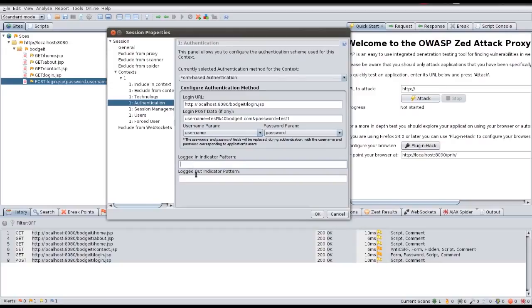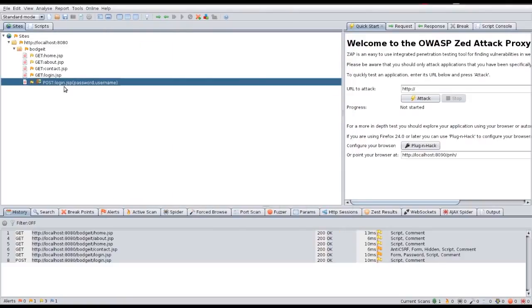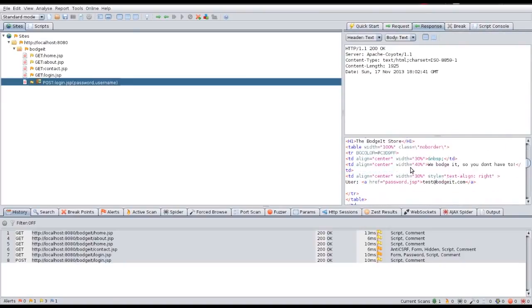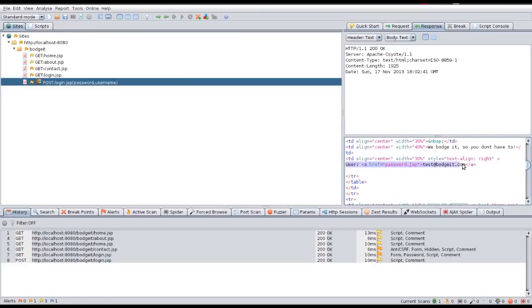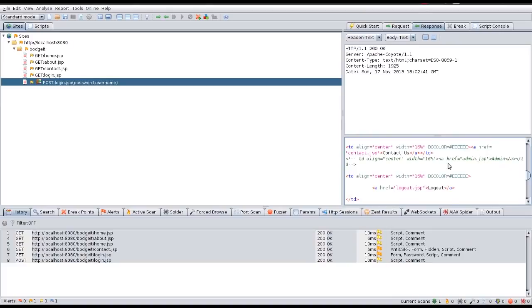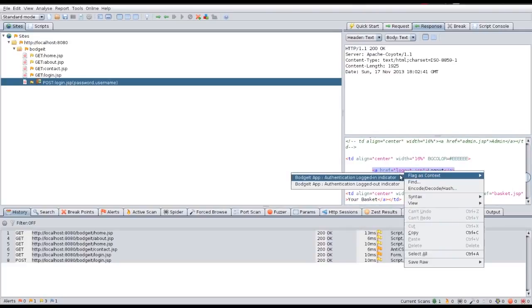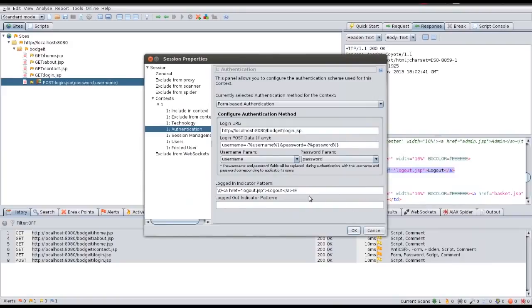Then we would have to fill in the logged in and logged out indicators. There's also an easier way to do this besides directly typing everything here, so let's do that now. If we analyze the post login request, we can take a look at the response. We could use this as the logged in indicator, but I'm gonna go for the logout page, and if this is in the page, it means that the user is logged in.